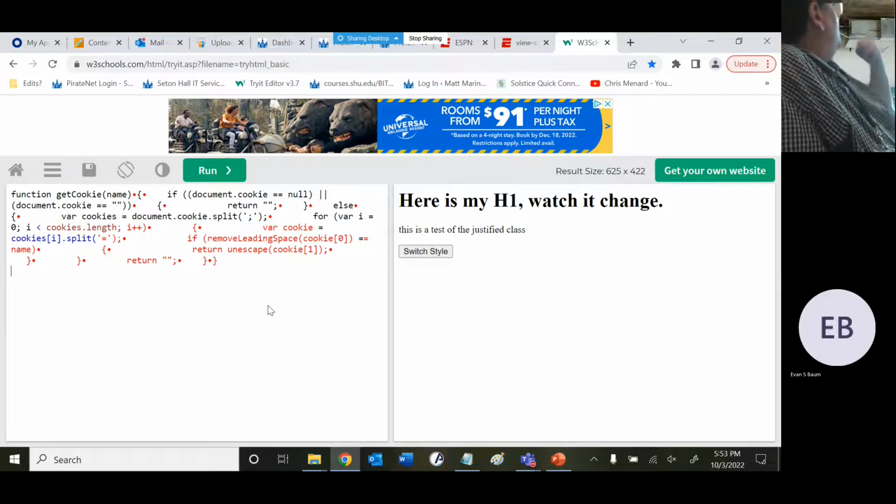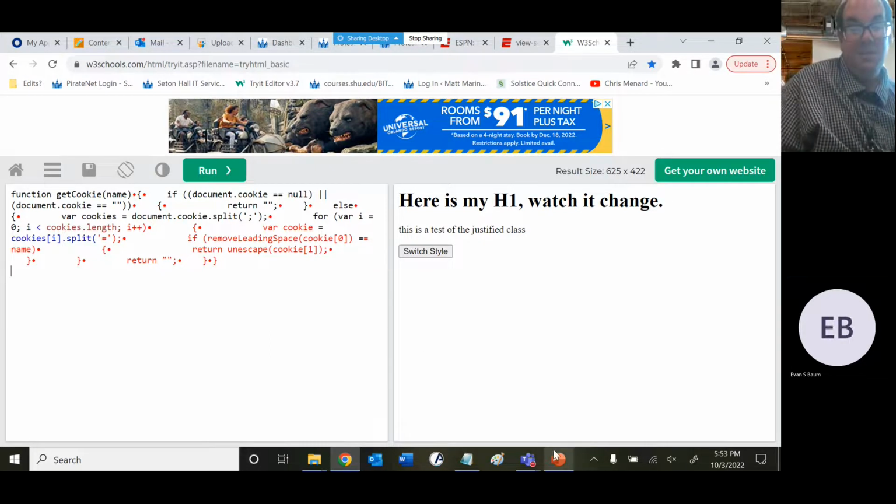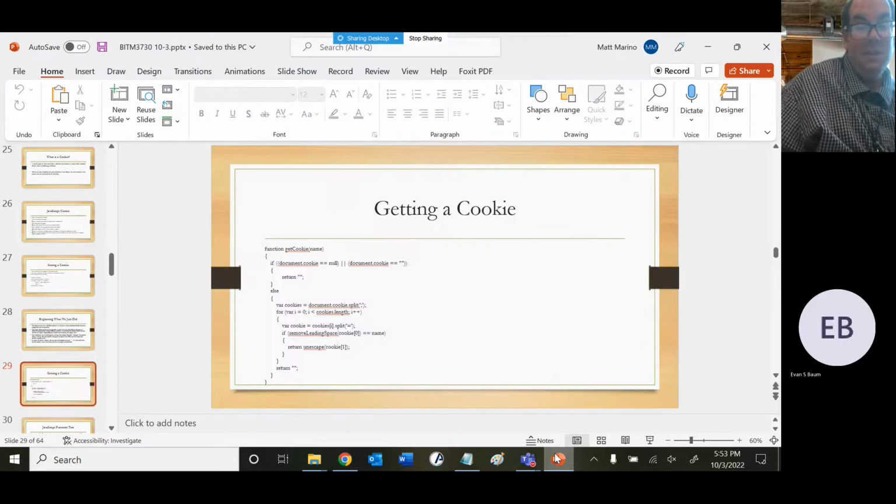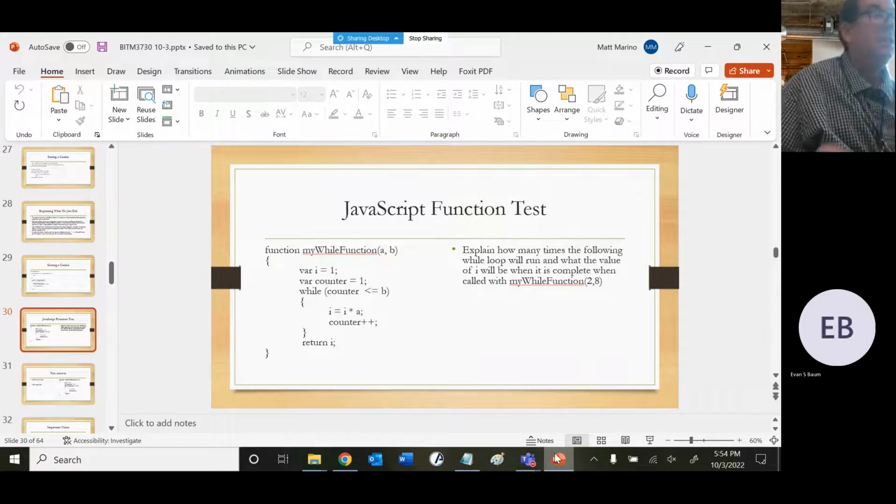So we're now finding where that cookie is and providing our information to it. That's basically all there is to it. We're getting a cookie. So let's try some of our functions. We're going to have a little test here.